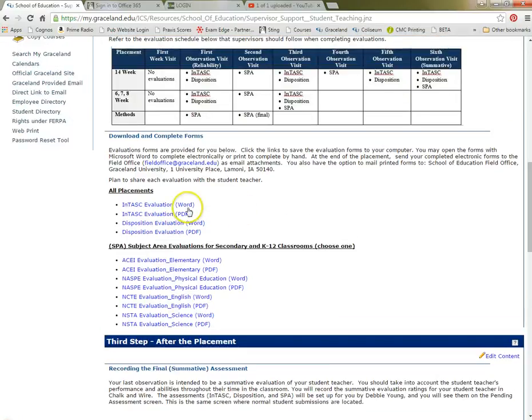They're provided for you in both Word and PDF format. The purpose of that is to make sure that no matter what computer you're using, what software you have installed, you should be able to use these forms. If you prefer to complete the form electronically and send it to us electronically, then you'll want the Word version. You would save this to your computer, open it with Microsoft Word, and then you can fill it out from your computer. If you prefer to print, you can use this PDF version and just print it off to complete by hand. Either way is fine.